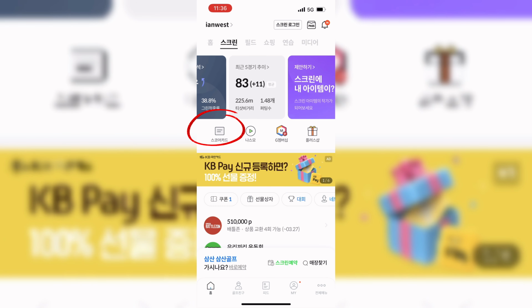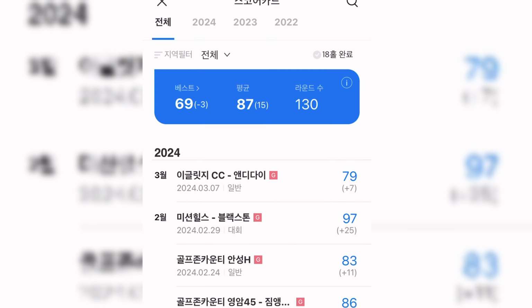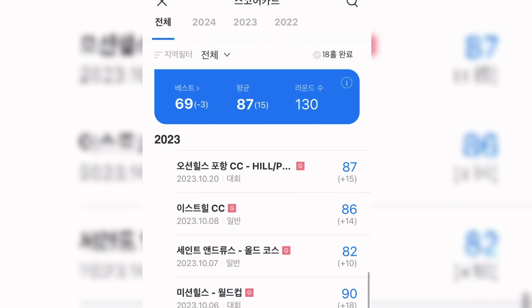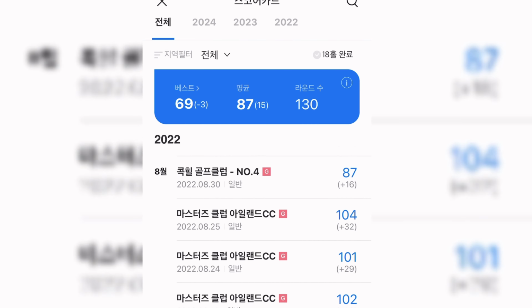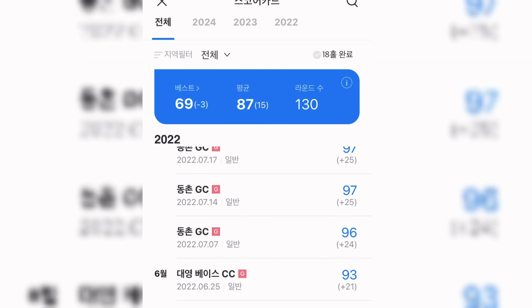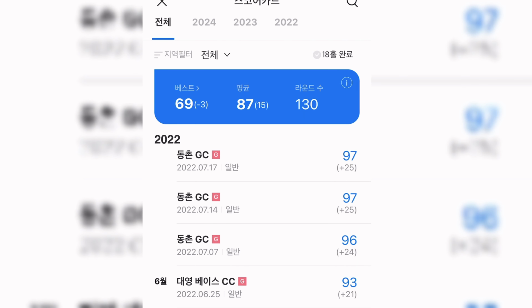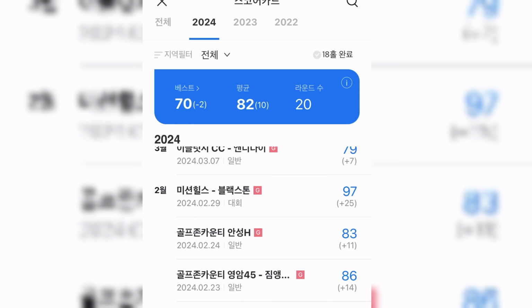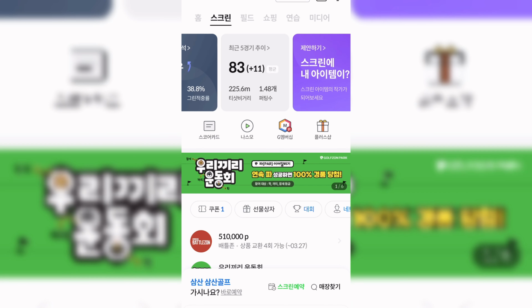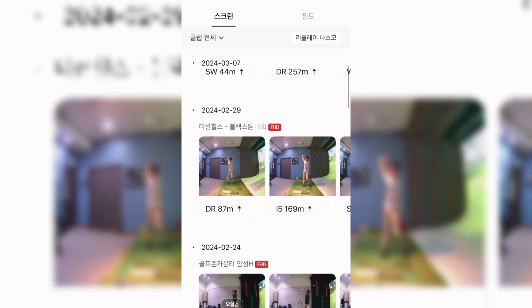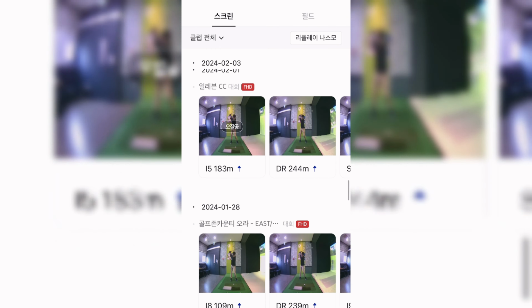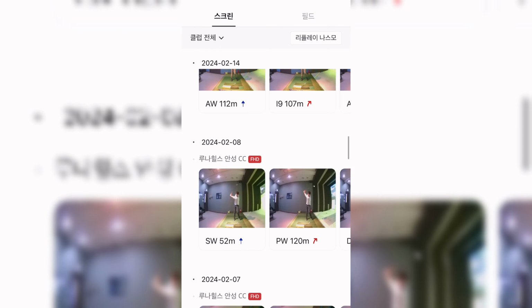If you click on this one, scorecard, here you can go into all the scorecards that you've ever played from the beginning, and mine would be 2022. You can also select which year you want to check out. Then the next one is your replays. So it'll show you all the replays that you've hit.